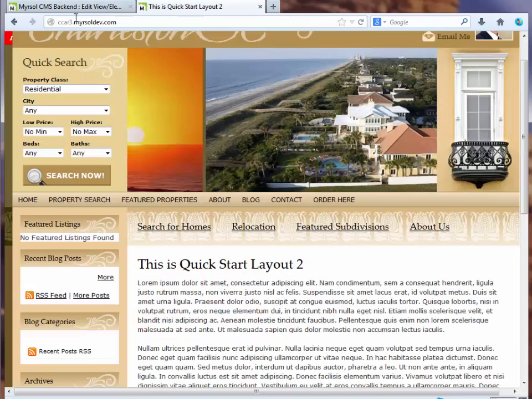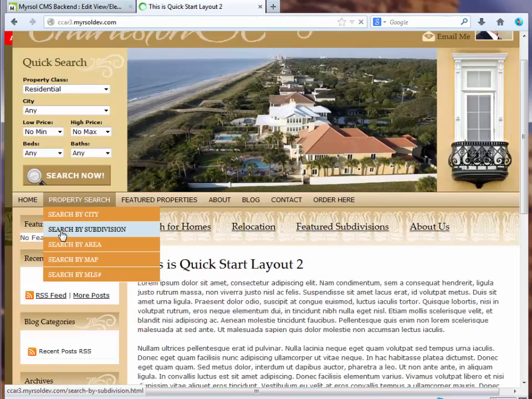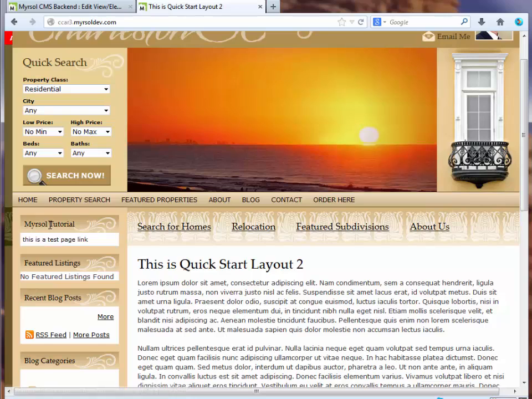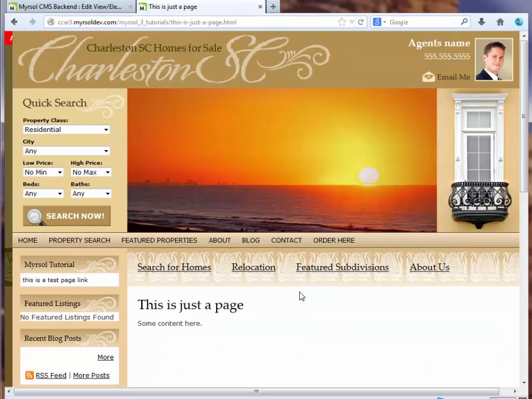And then I can refresh the screen. And there it is. And there's my menu item. And now if I click that, it will link to the page. And that's all there is to it. If you have any questions, just let us know.